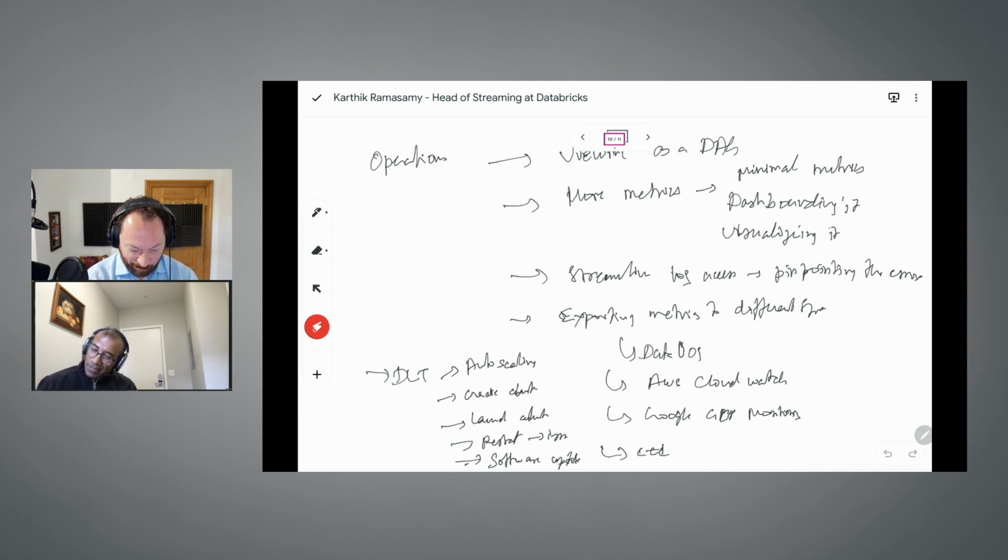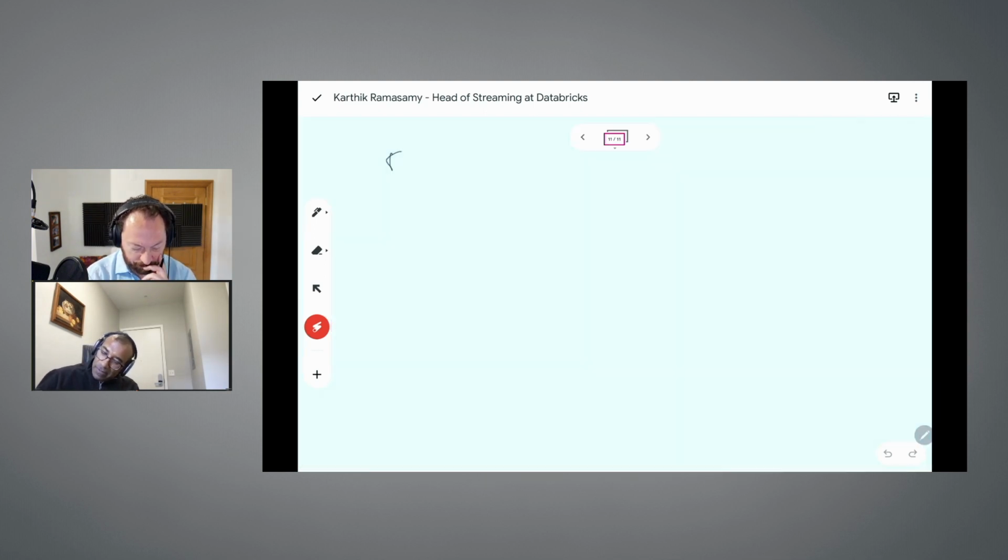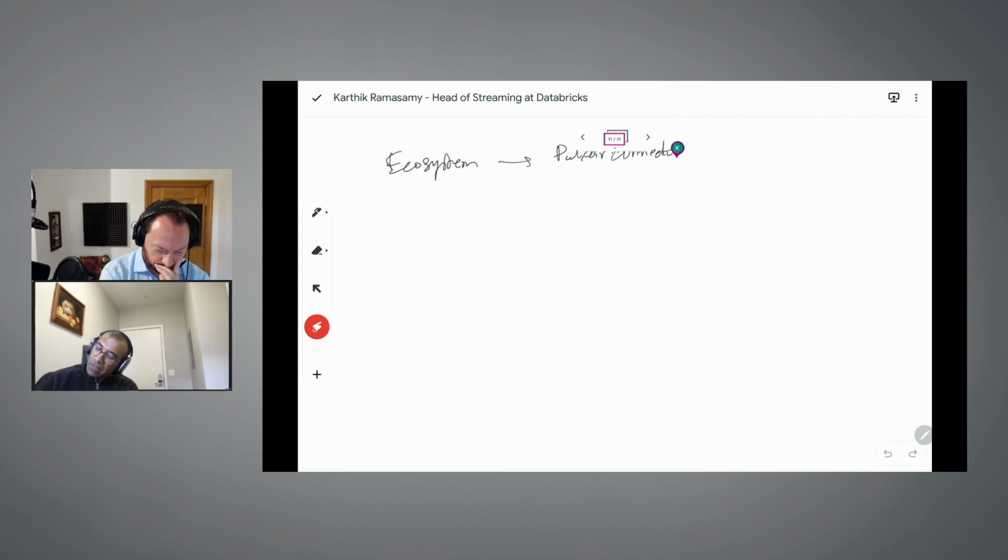Then on the ecosystem, we added more connectors. We are adding a Pulsar connector with inbuilt support. Then we added a PubSub connector. That's the GCP PubSub, correct? Yep.